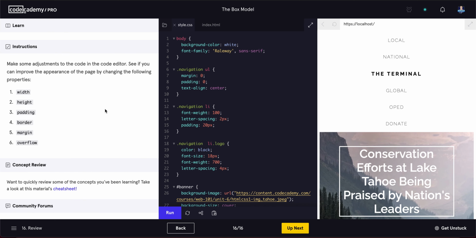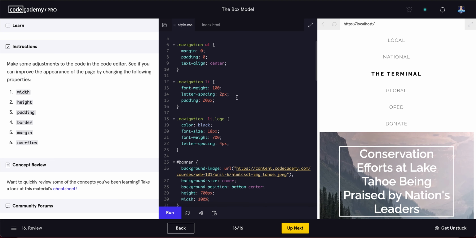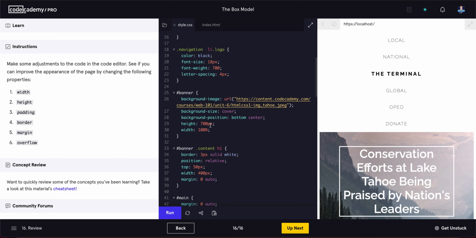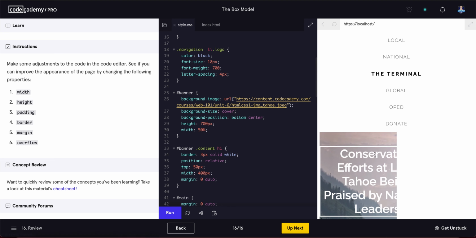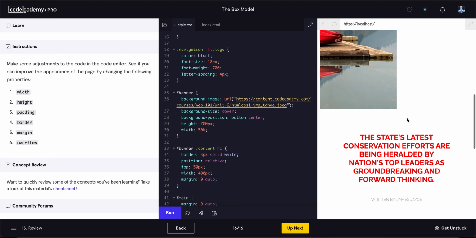Let's see the instructions for this exercise. Make some adjustments to the code in the code editor. See if you can improve the appearance of the page by changing the following properties: width, height, padding, border, margin, and overflow. Okay, let's first start with the width property. Let's change the width property of the banner element with the ID of banner to 50% instead of 100%.